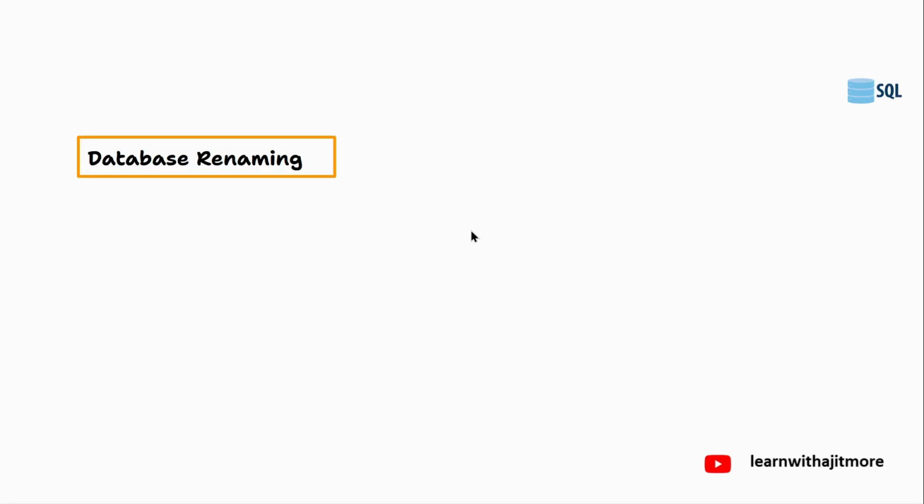Then, can we rename the database? Till version 5 of MySQL, it was supported, but the latest version of MySQL doesn't allow changing the name of the database. The command was there. Get it? There was such a command provided, rename database old database to new. But the latest version is not supporting this command.